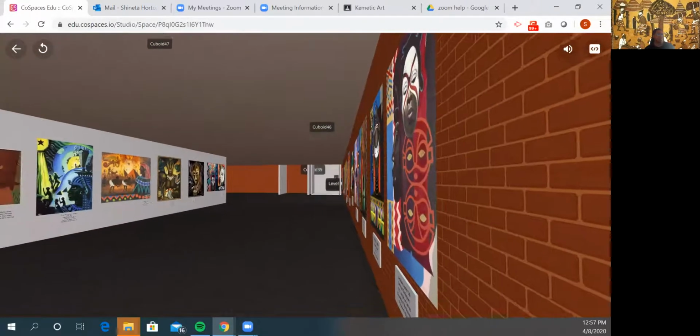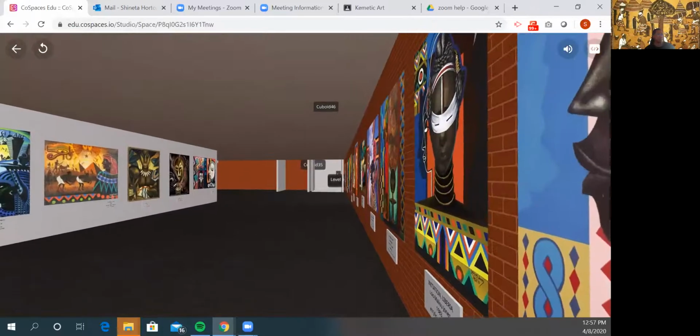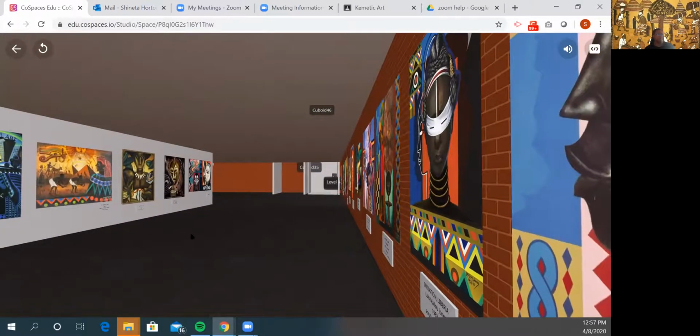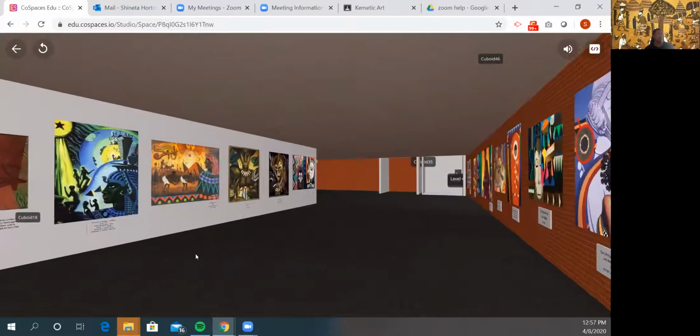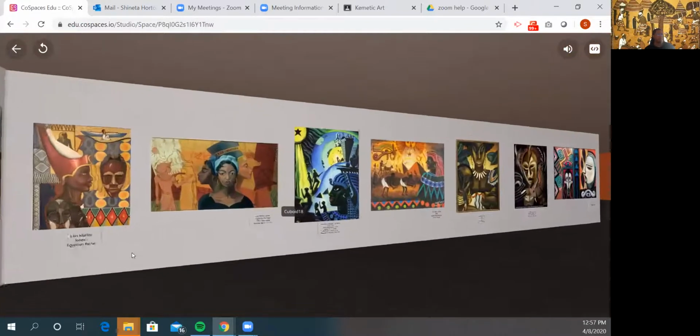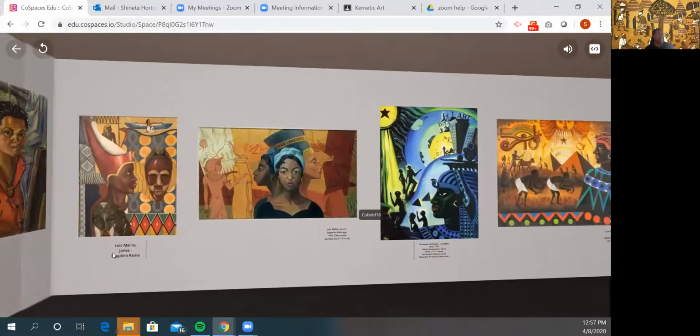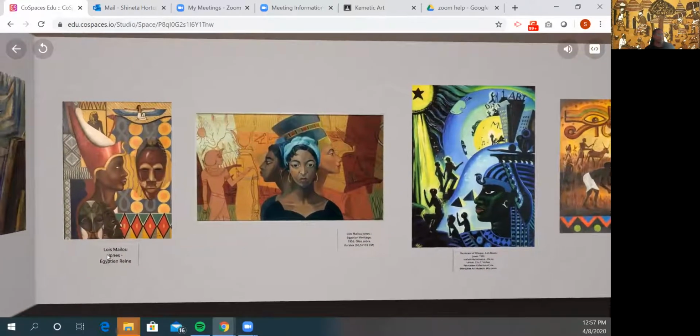This exhibit is, I hope I get her name right, Lois Mailou Jones. We go ahead and see the image of her name. And here's what I'm talking about when I say that she mixes the old with the new. That's actually what she became well known for.